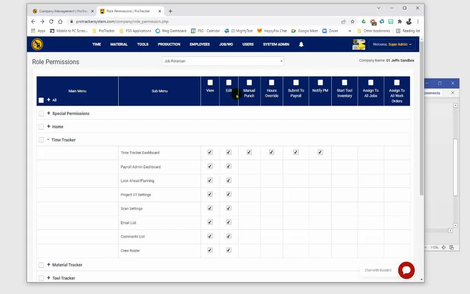So these, from the right of edit, these are all specific variables that you may or may not want your person to do. Submit to payroll. Some companies, branches, don't want their superintendents to submit directly to the payroll administrator. They want them to notify the PM. So what these are, buttons. All of these are buttons within these menus.